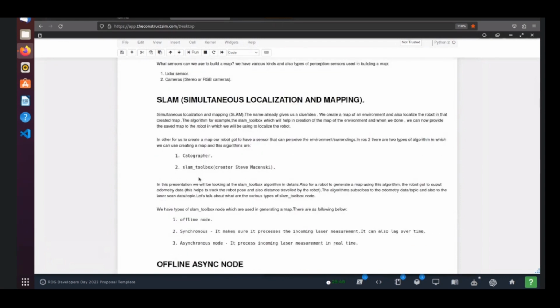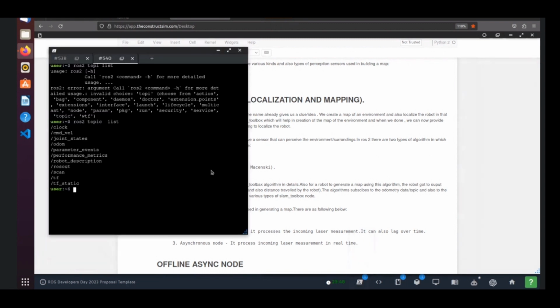So now we're talking about simultaneous localization and mapping. The term simultaneous localization and mapping already gives you an idea of what it is. Do you get it? What it means is that you create a map and you need to localize the robot in that map. You're going to tell the robot to go from one coordinate to another, or one point to another.